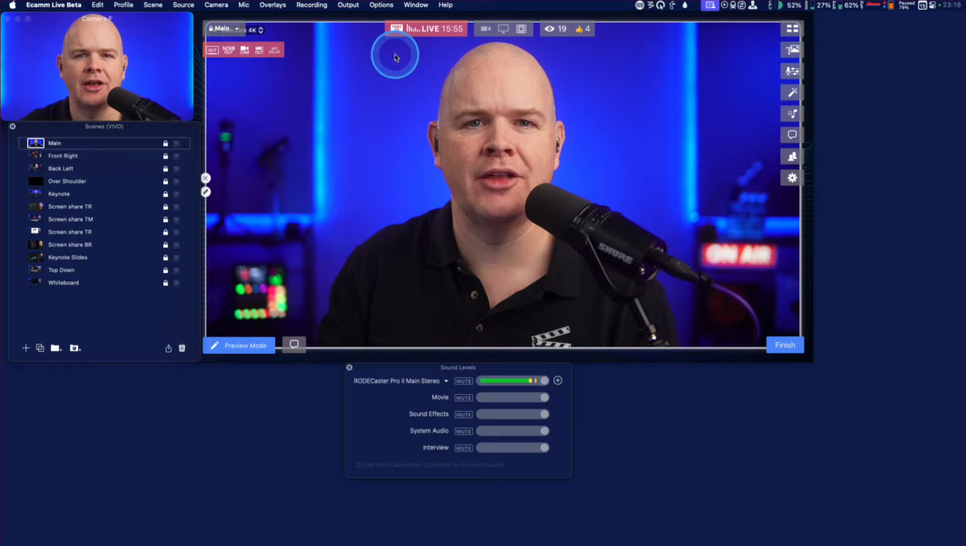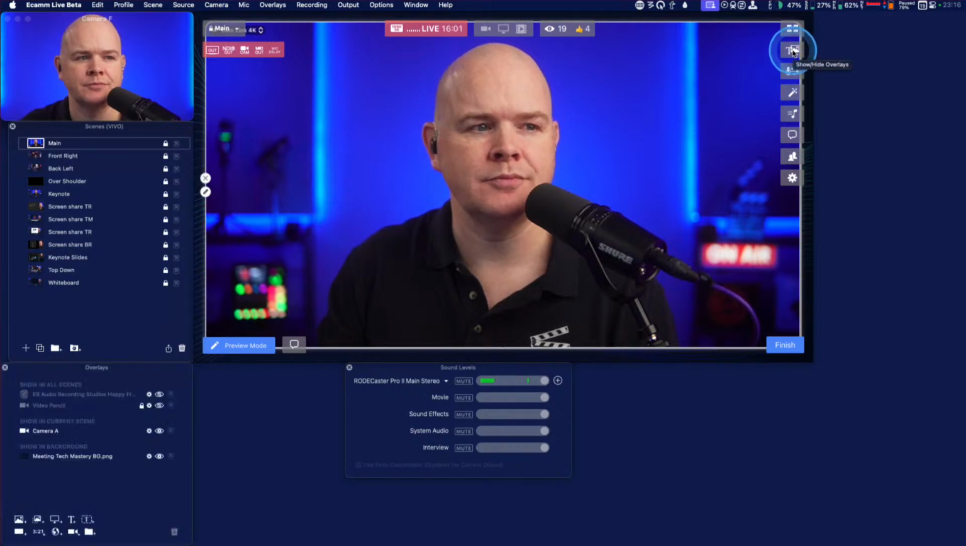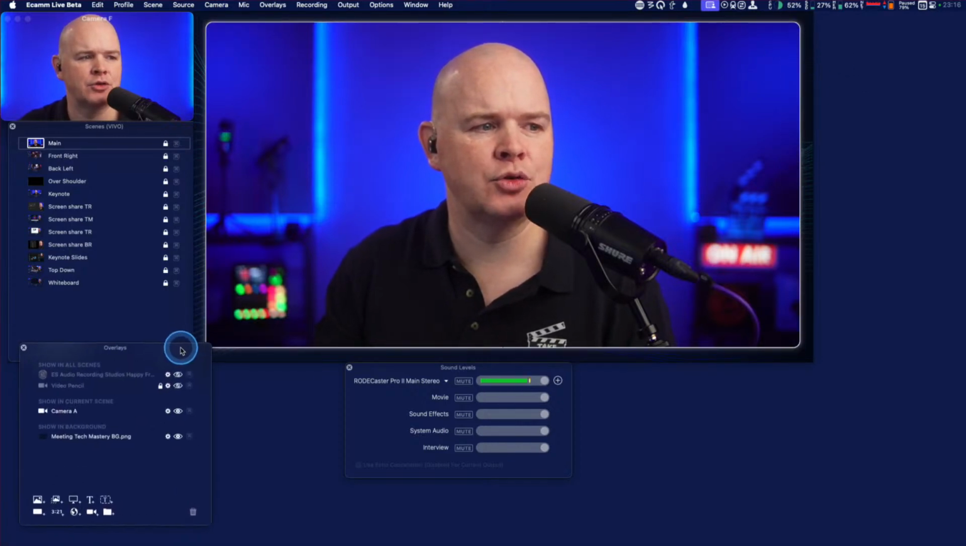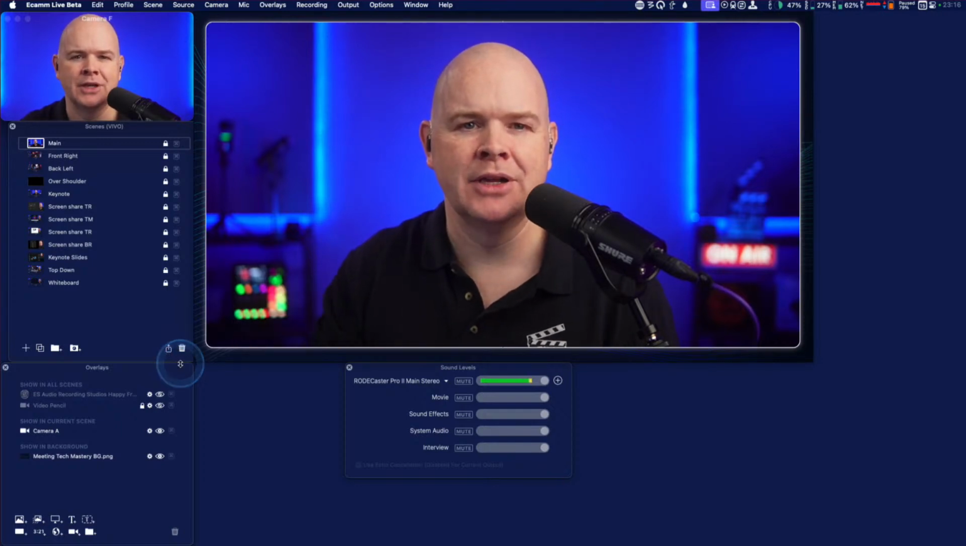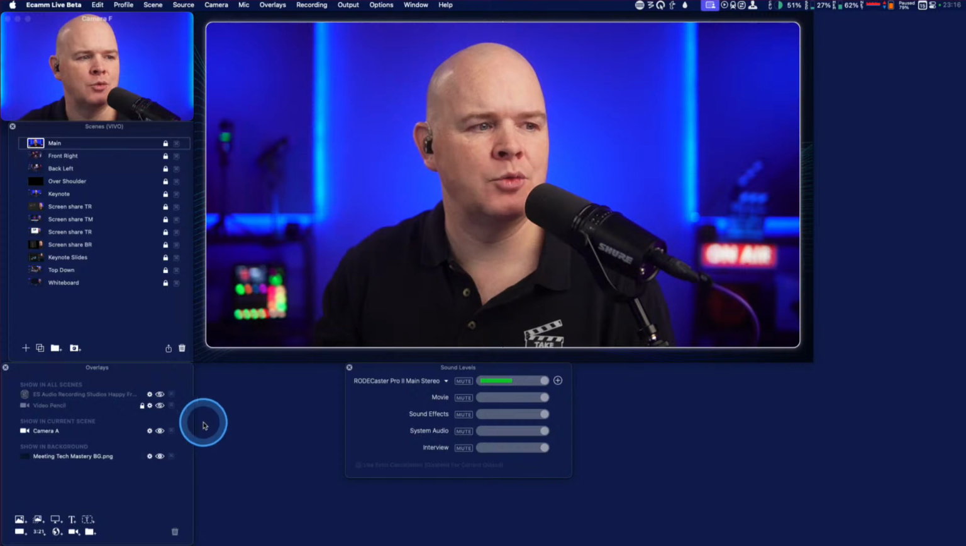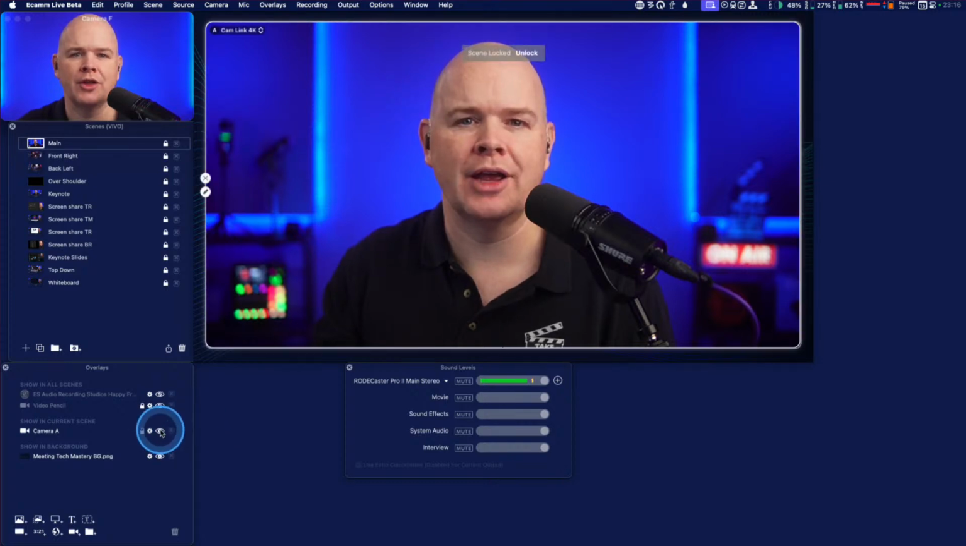And the other thing that we could have open, if I just show you this one, is something called overlays. So if I just open this window down here, it's called the overlays window. And that's basically anything that's actually in the scene. So here we've got my main scene, and what we've got in the scene there is the camera.